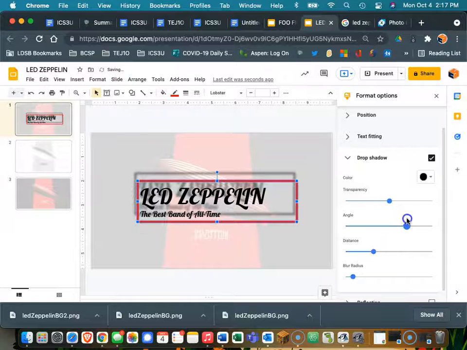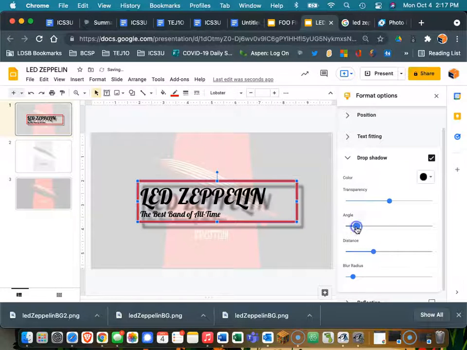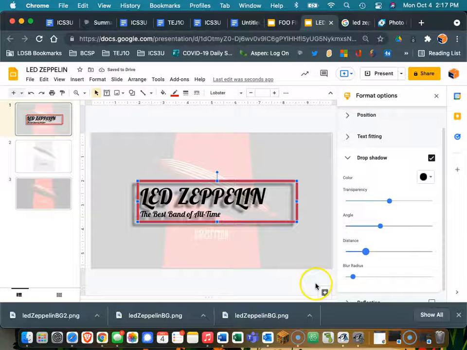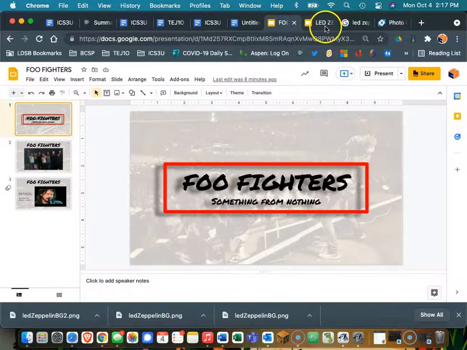You can change the angle to be all over the place. I think I like this one. Nope. Nope. Yep. Yeah. It's coming. There you go. So you mess around with it till you get it where you want. And then anything else that you notice?